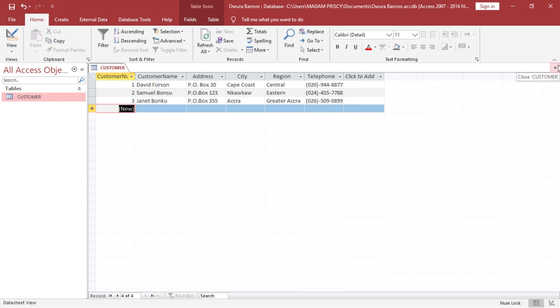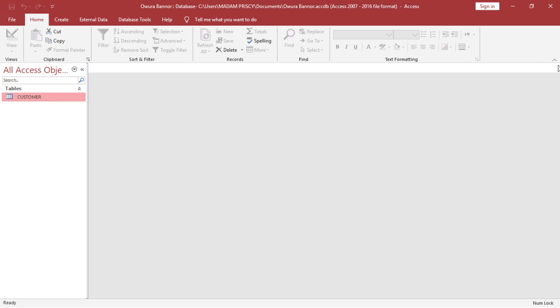So we close it, and we are going to create a new table. Because as for the customer table, the moment we created the database in Access, the system came out with a default table called Table1. So we only edited it to suit the first table, which is the customer table. So we are now going to create our own table.